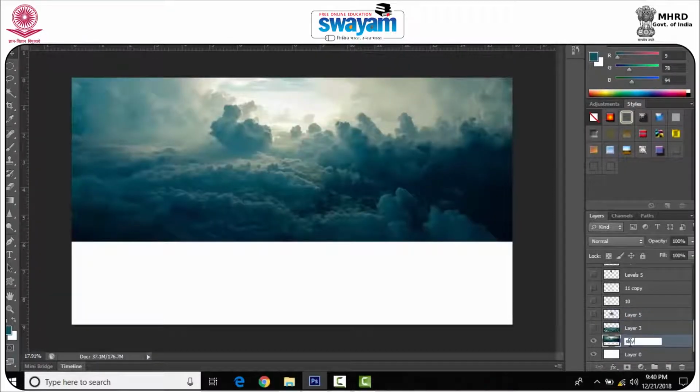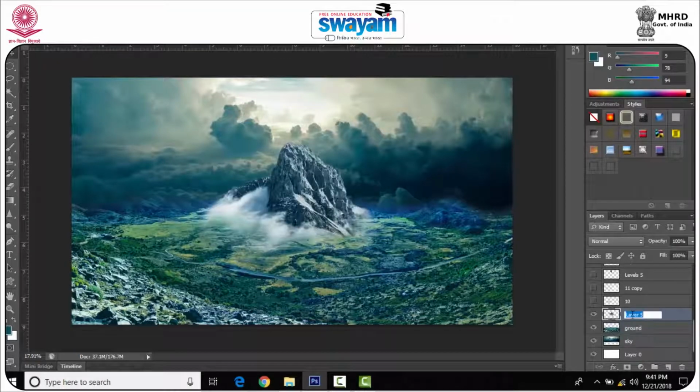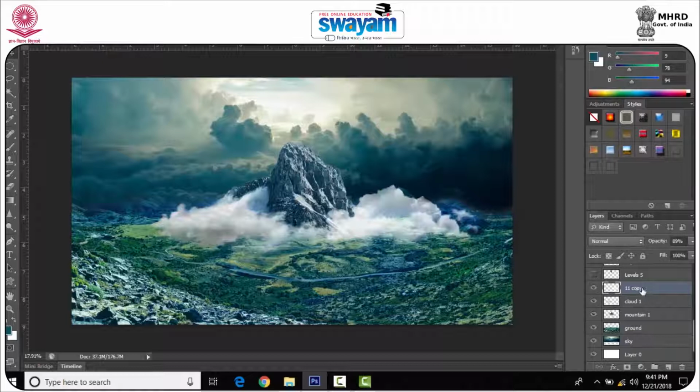So this would be sky, this would be the ground, and this would be the mountain center, and this would be the cloud, cloud 1. And so renaming is very important. This would be the tree.